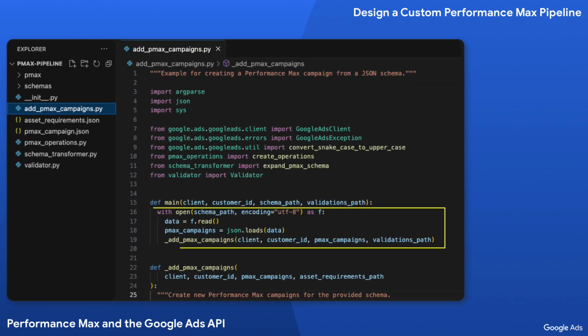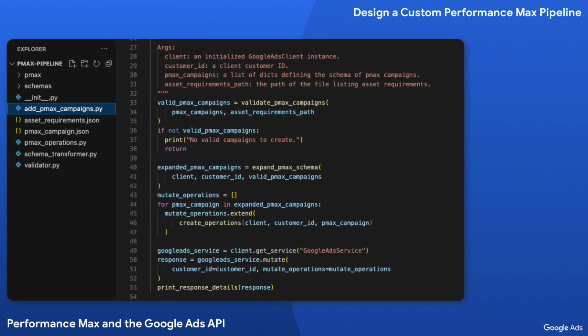In the main method, we load the JSON file containing our PMax schema, save it as a variable named PMaxCampaigns, and call add_pmax_campaigns. This performs the steps I outlined earlier in the pipeline overview, namely validating and fixing our schema, expanding the schema in a pre-processing step, creating operations, and then finally issuing a request. The first step, calling this validate_pmax_campaigns function, returns a list of the valid campaigns in our schema, which we assign to the variable valid_pmax_campaigns. We'll only move on if we have at least one valid PMax campaign to work with.